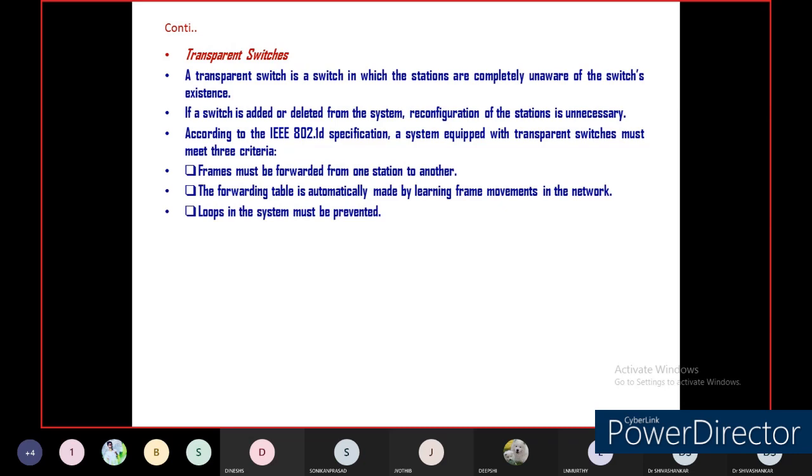The third criterion is that loops in the system must be prevented. Of course, there are some problems with loops, and those problems will be prevented in the network. So these are the three criteria set by the IEEE protocol, the IEEE 802.1d specifications. Now, in transparent switches, what is forwarding? As I told you, forwarding is nothing but how to send the data from the sender computer system to the receiver computer system. That is called forwarding: how to send, how to forward the data or frame, right?